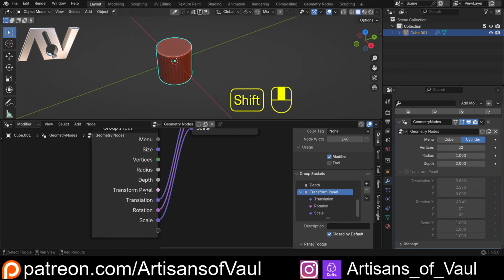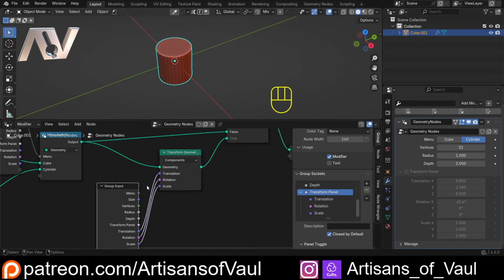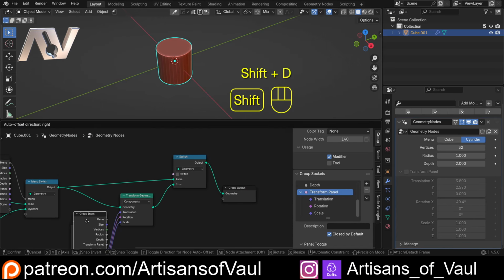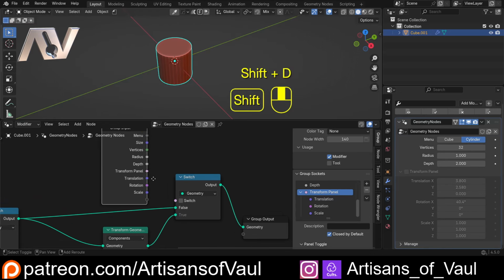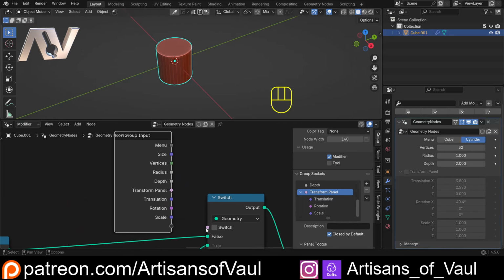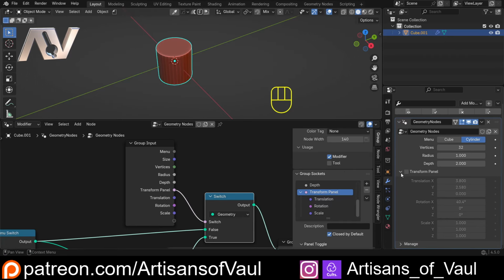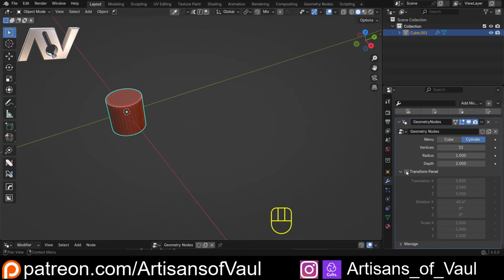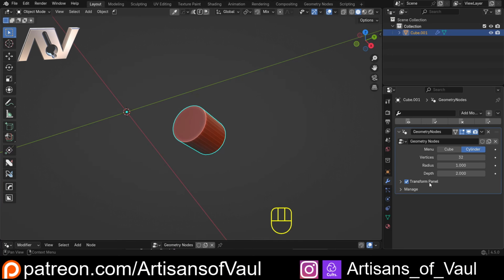And this is where this transform panel that's appeared in our group inputs becomes important. Let's just copy this over here. All we need to do is drag this switch node into the transform panel, or whatever you've called this, and suddenly they are connected together. And now this tick box is what allows you to control whether this is on or off. So that is pretty much everything you need to do this, as far as I'm concerned.